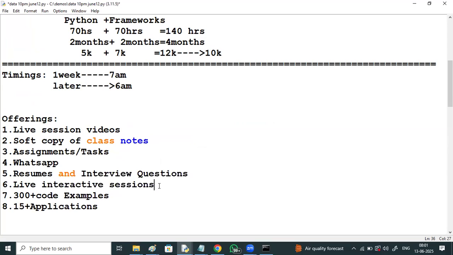As it's a demo session, I was speaking most of the time, but in a normal session, for every statement I type, you will be responding, right? What will be the output of it? 300 plus code examples, 15 plus application creations, right?